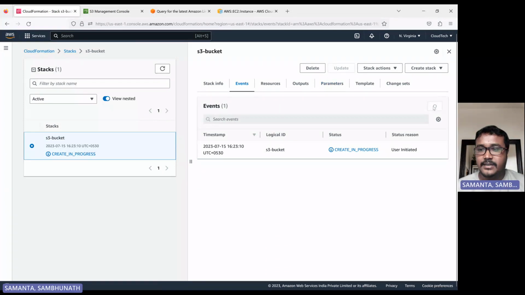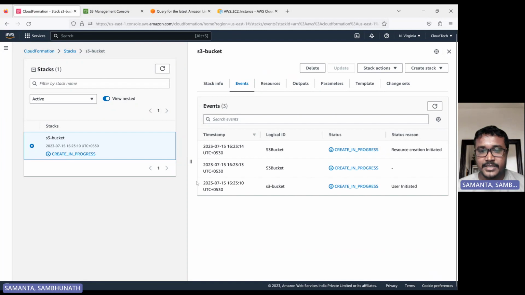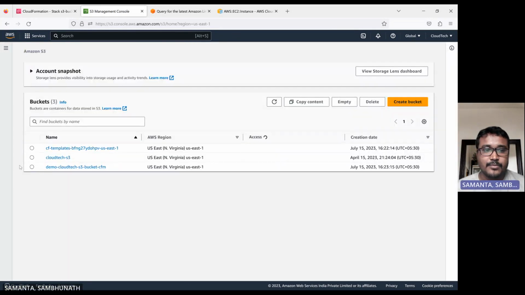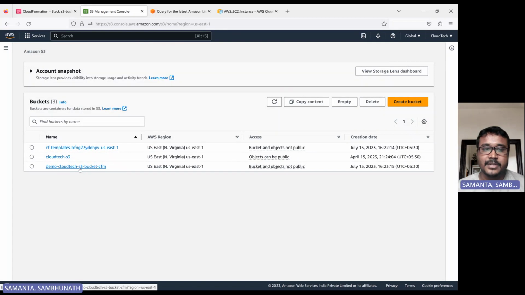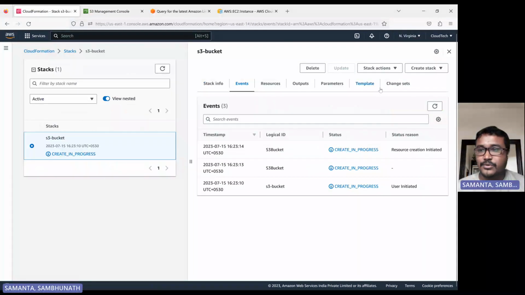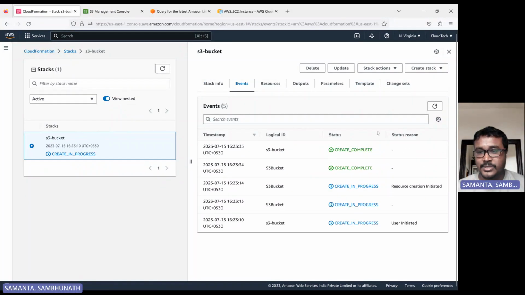Okay, guys. So now you can see here, this is in progress. All the steps are now initiated, S3 bucket resource creation initiated. Once it is done, it will be either failed or successful. Let me show you that. See our bucket creation. This is the bucket name we have given, right? So this bucket is created successfully. There is no object in it, but like this we can create a bucket by using CloudFormation. So it's create complete, successful.